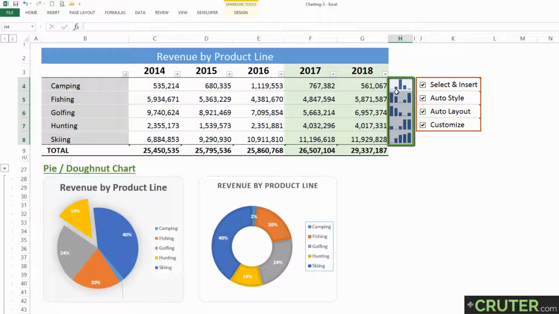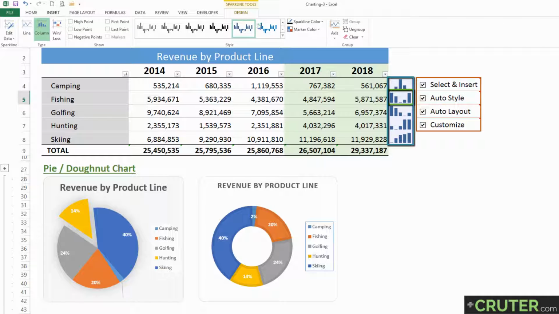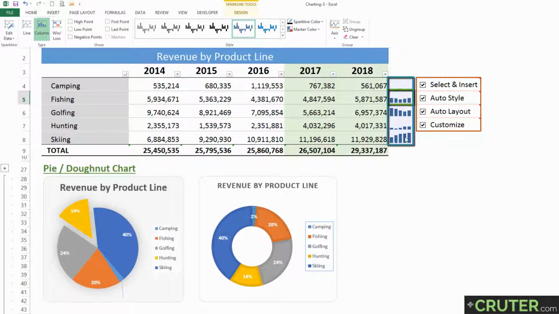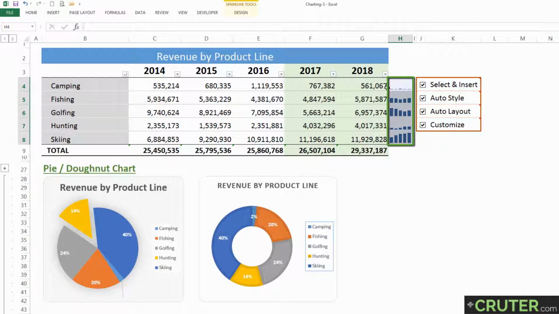And to do that, since they're in a group, I can just select one of them. The group will be illuminated, and we can go to the Design tab on the ribbon and change up this axis so that the axis is the same for all Sparklines for the minimum, and then the same thing for the vertical axis for the maximum value, same for all Sparklines. That will then compare each row apples to apples, and we'll easily be able to tell that skiing is our number 1 product line.